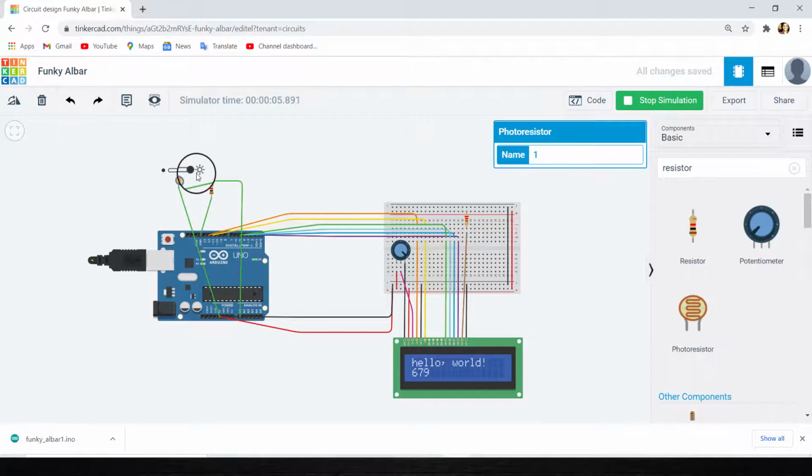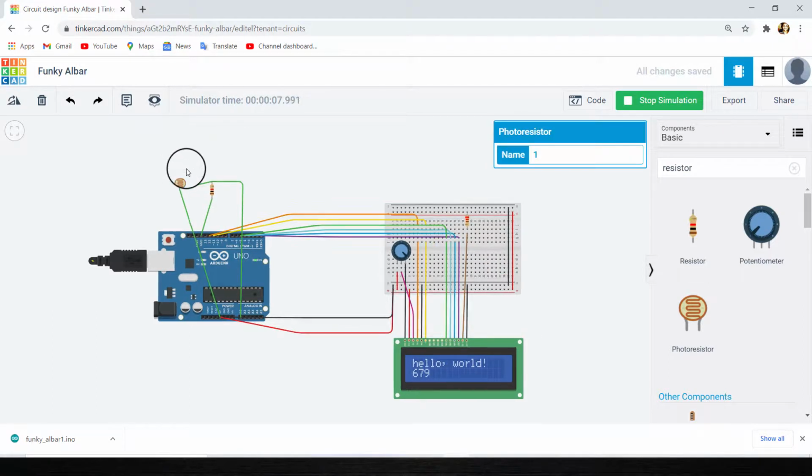I learned this particular thing just currently while making this video. I didn't know that this could also happen in Tinkercad. I don't know how many things can happen in Tinkercad. If you know how you can use the serial monitor, you can comment down and tell me how you can do this.